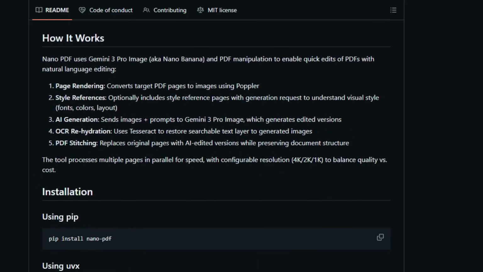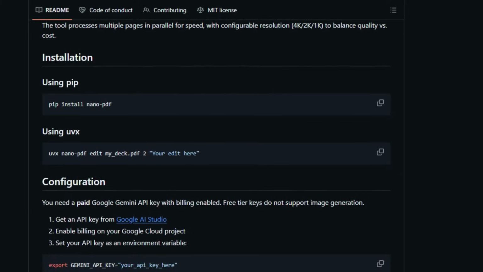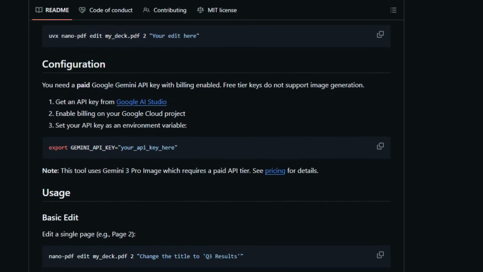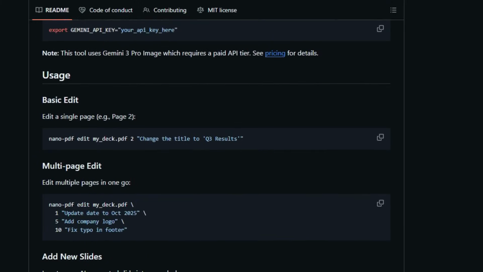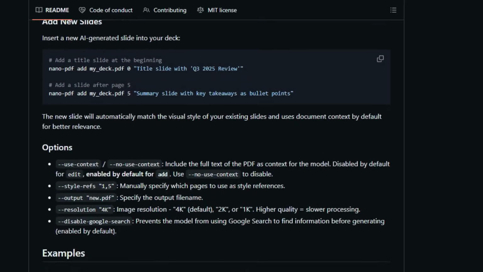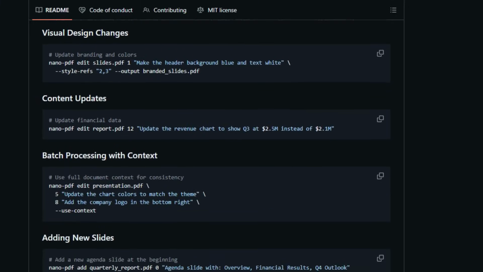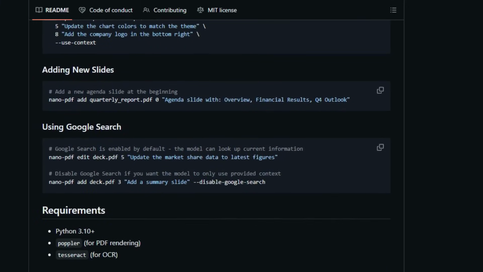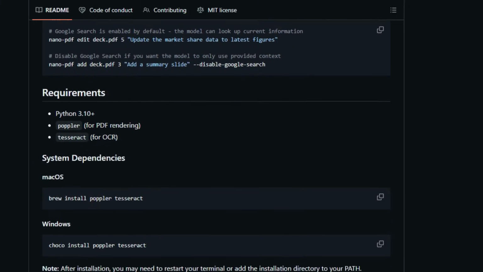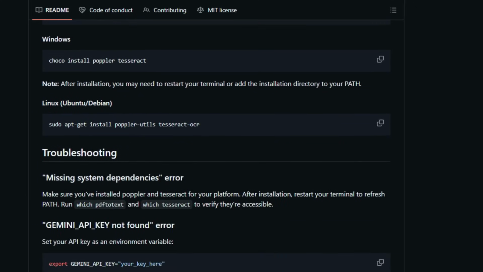Nano Banana, converting pages to images, applying your requested changes, then restoring a searchable text layer with OCR so nothing gets lost. You can update text, fix layouts, or insert new pages in parallel with quality control over resolution and style references. Built for professionals and teams who want fast PDF edits without manual design tools, it brings intuitive AI editing to complex documents with control and speed. Try it and see how easily your PDFs respond to your words.